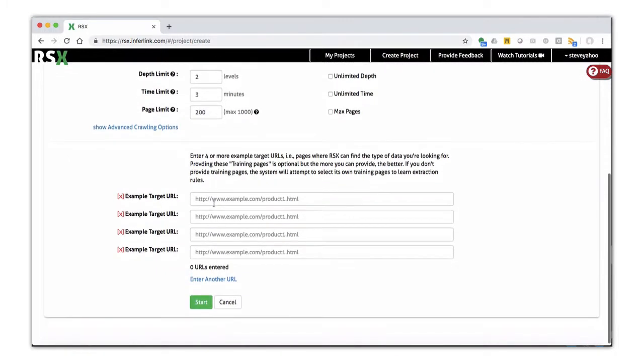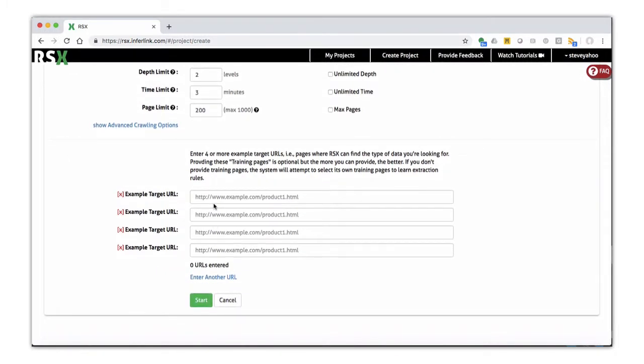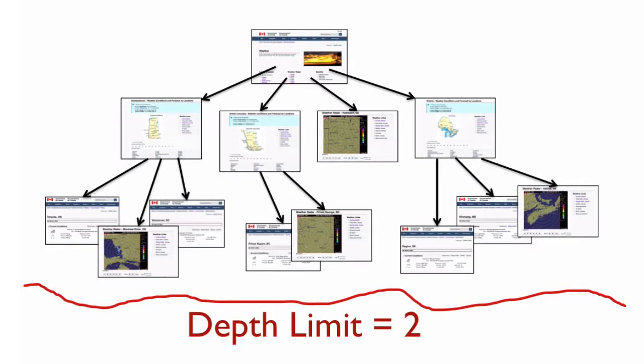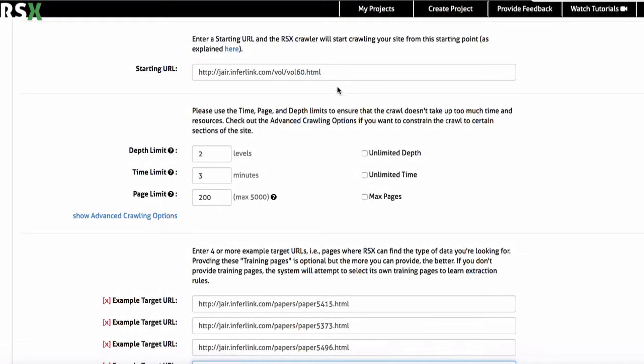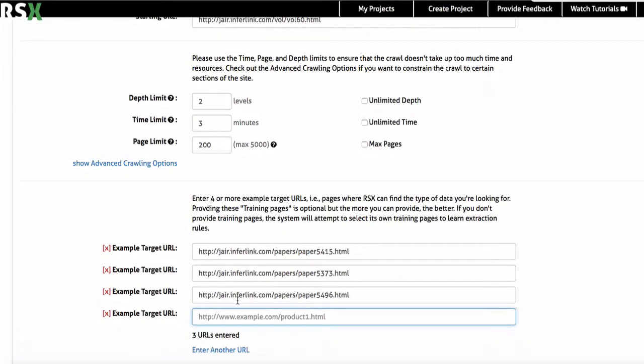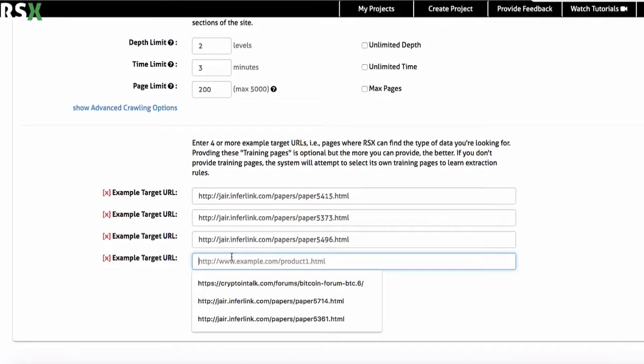First, try to limit the crawl to just the pages you need. Otherwise, the process can take a lot of time, and it's harder to figure out what went wrong if you don't get the results you'd hoped for. One way to do this is to pick a starting page that is just 1 or 2 clicks away from your target pages, and set the depth limit to 1 or 2 accordingly. Second, we do strongly suggest you enter some sample target pages that will help guide the learning system.